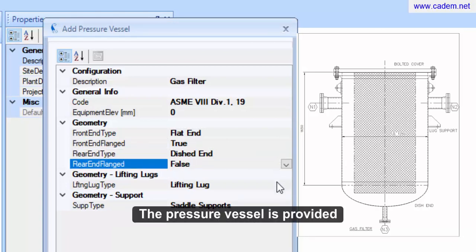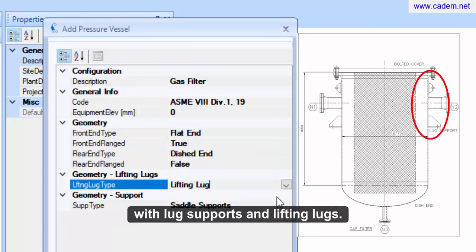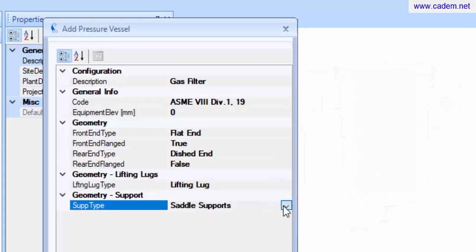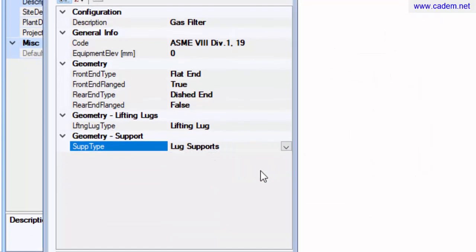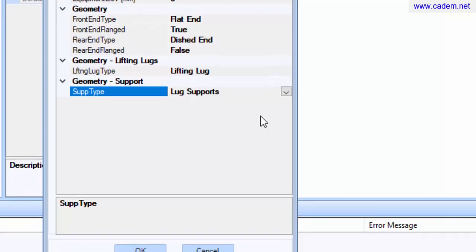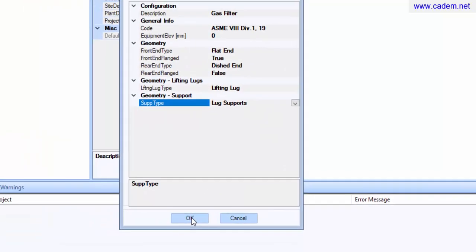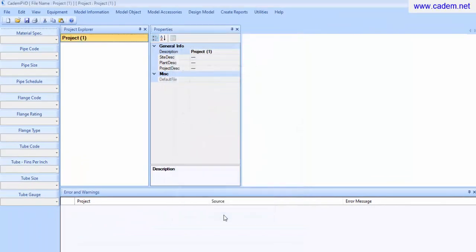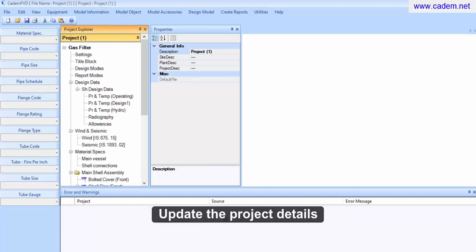The pressure vessel is provided with lug supports and lifting lugs. Click on the OK button. Update the project details in the Properties window.